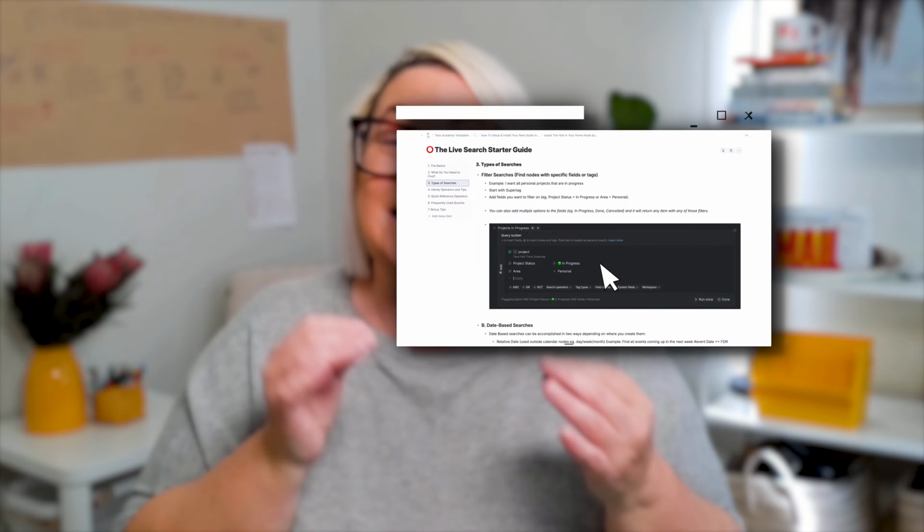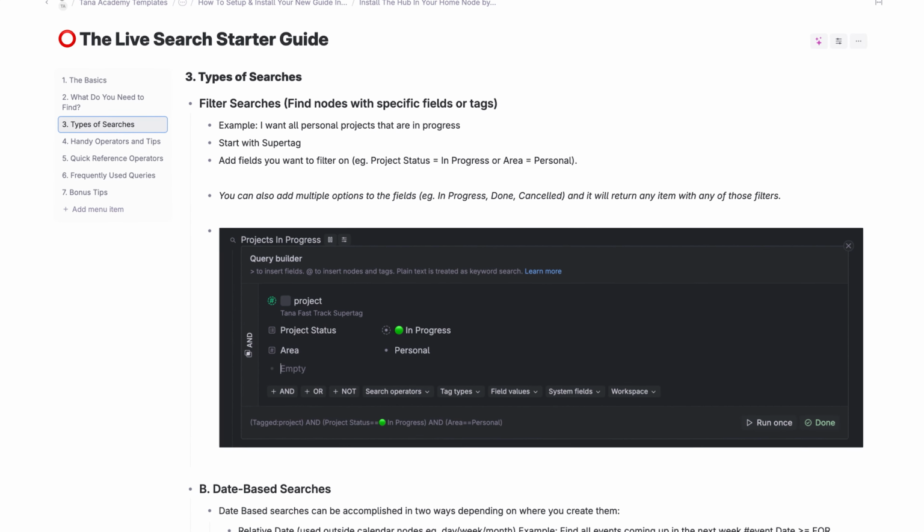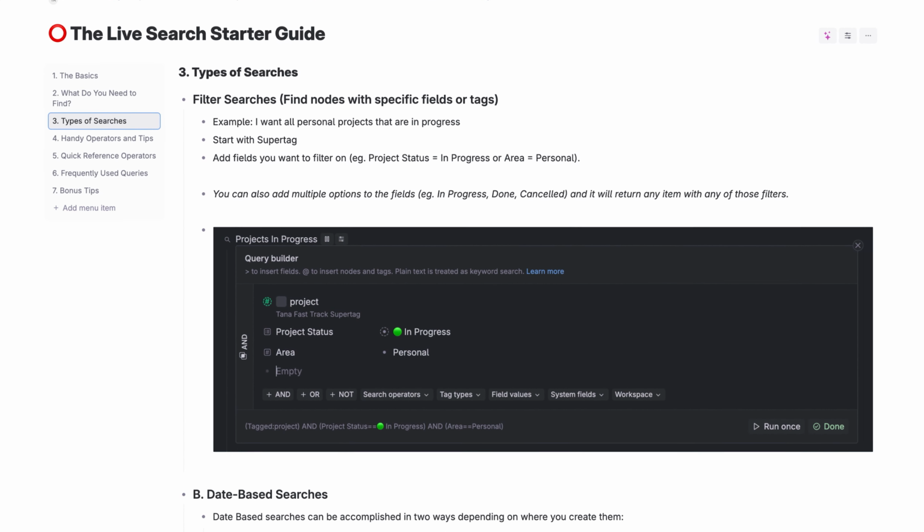I hope that after the end of this masterclass, you feel more confident to build your own live searches in Tana. And if you want some more help, I put together a handy live search cheat sheet that you can install in Tana to help you when you're creating those live searches.